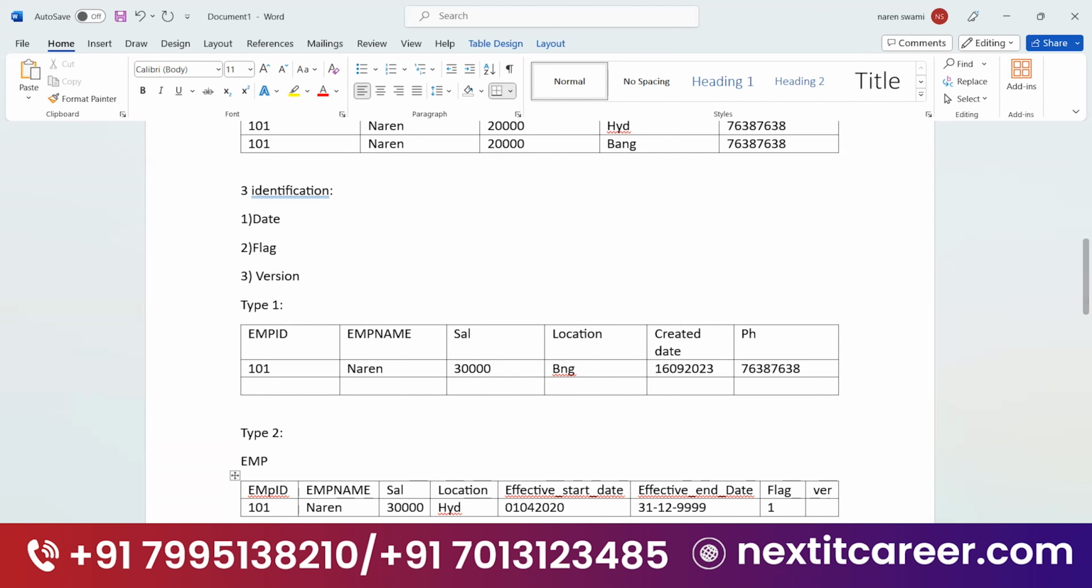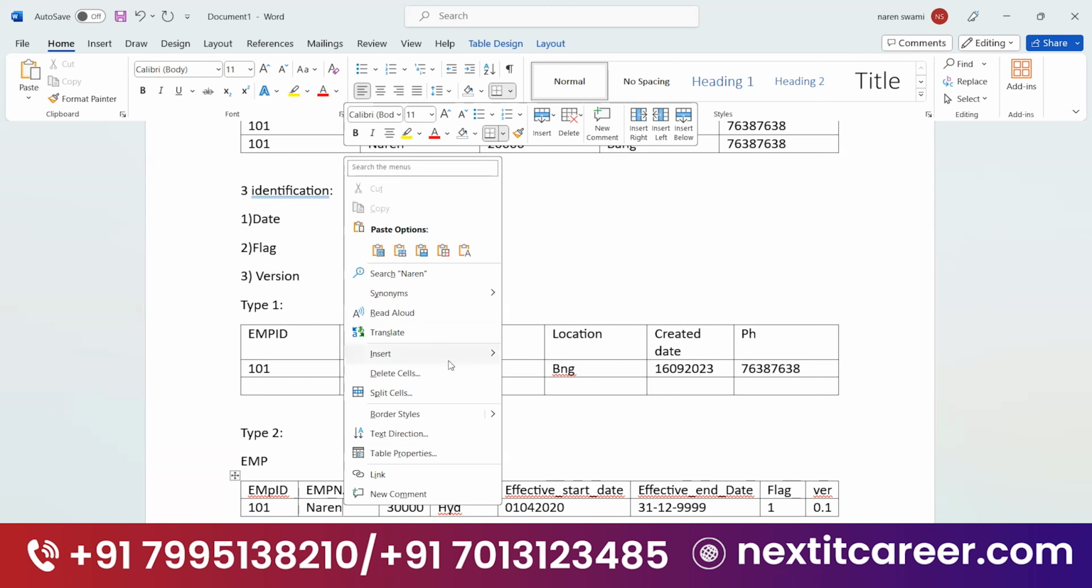Okay, I'm writing the question. Here, 0.1 is the version. So this is the first version of the record, right? Now I'm going to insert one more record.